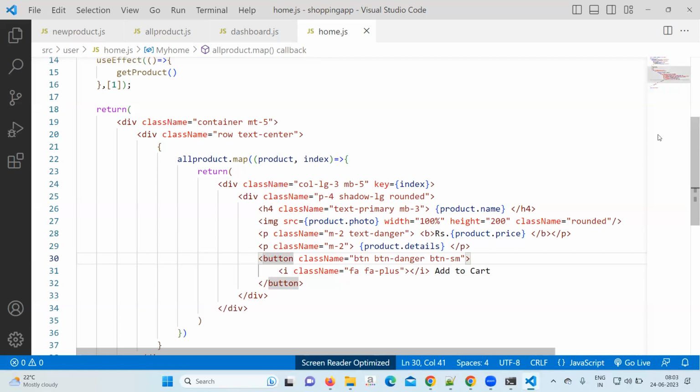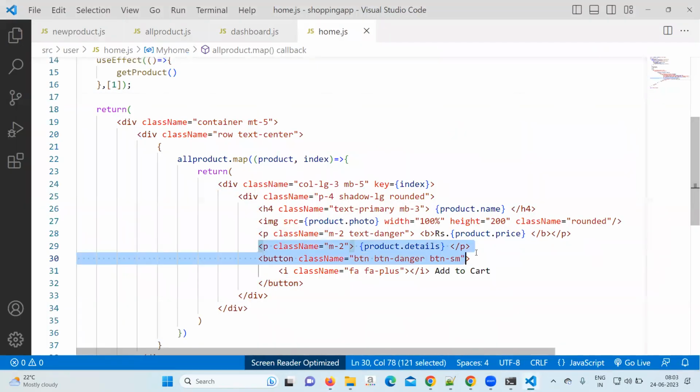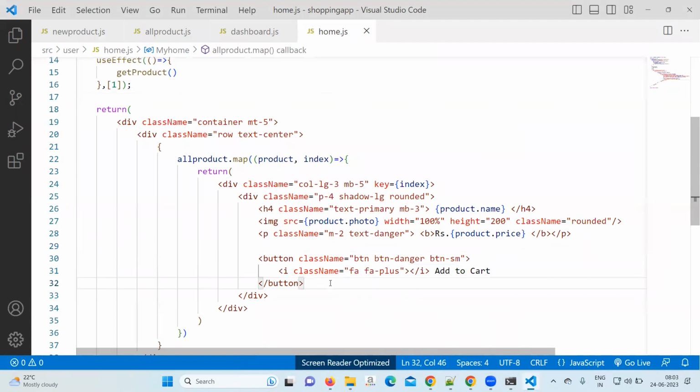So hope the add to cart button appears something like this. First, we can display add to cart and the description will be at the bottom. Description we can keep at the bottom, add to cart we can keep at the top. Change the order. Keep the details paragraph at the bottom.